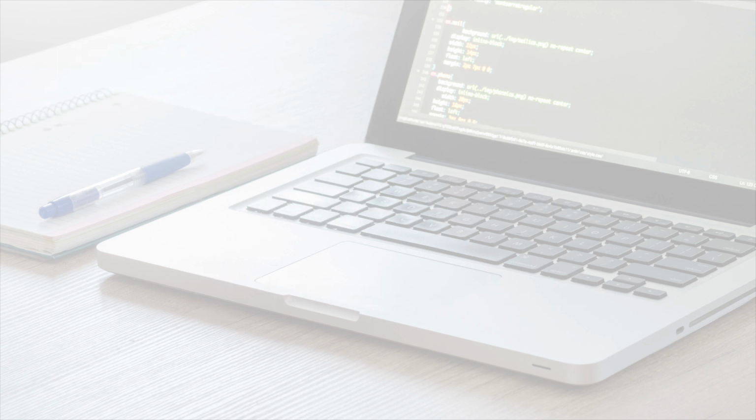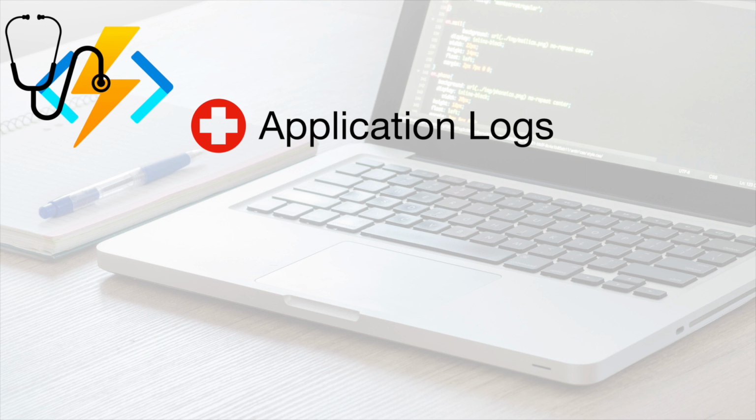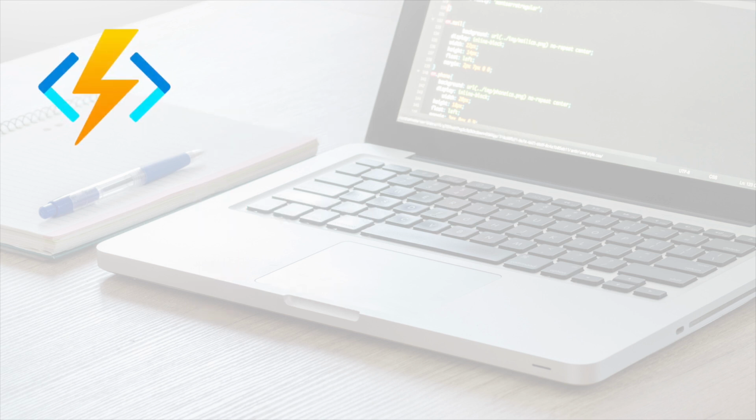Then we will see application logs in a function app log stream. Afterwards, we will query and filter logs to extract vital information from the logs. Then we will see how to monitor metric values. And finally, we will set up alerts so that we don't need to keep looking for particular query results or metrics.